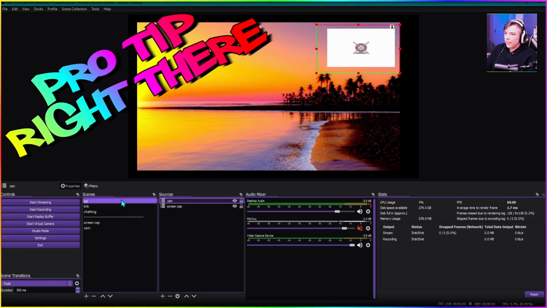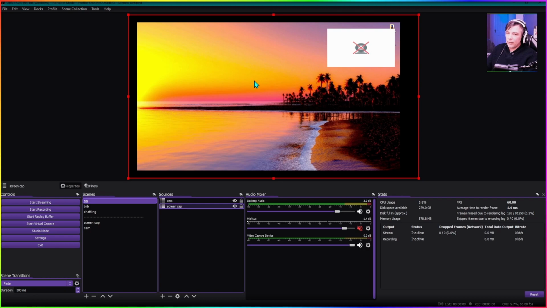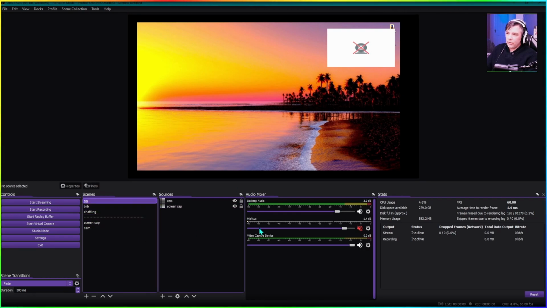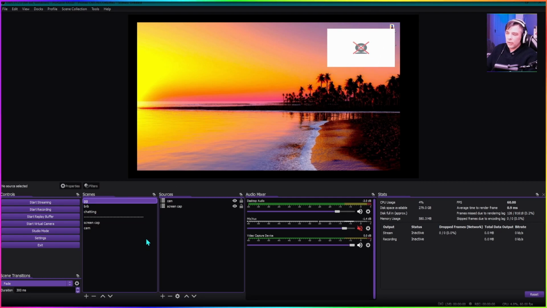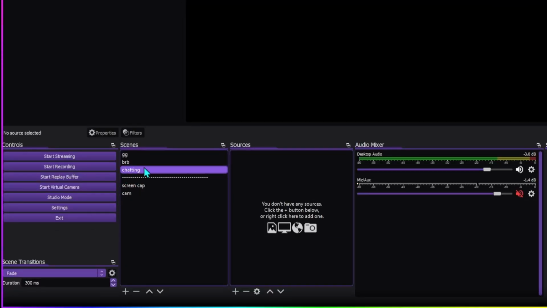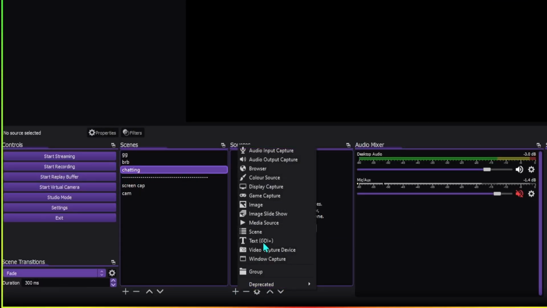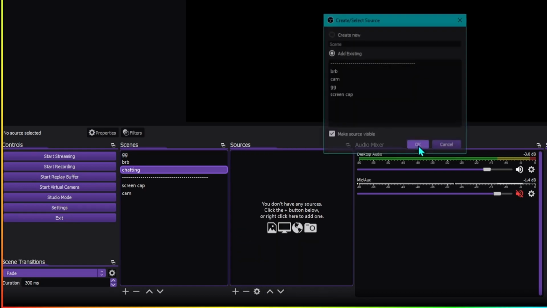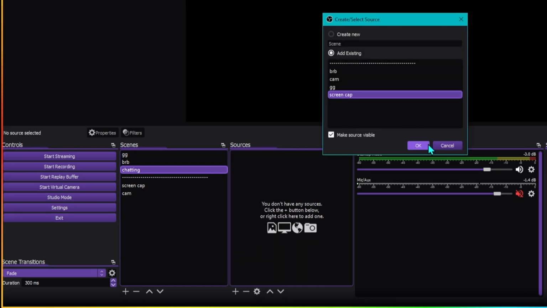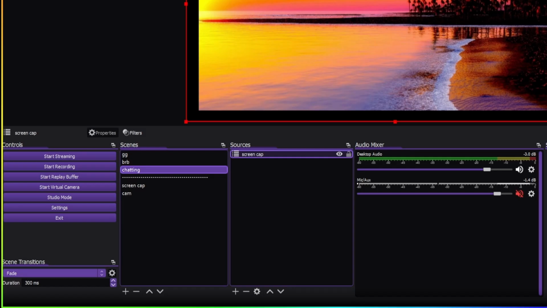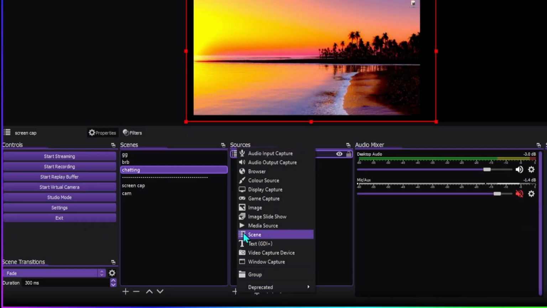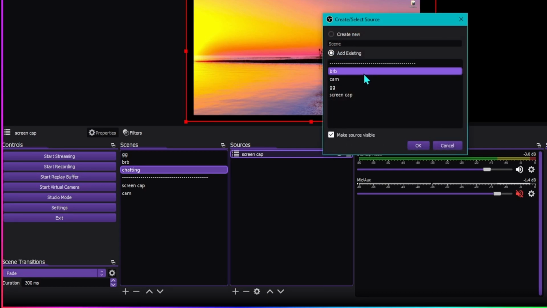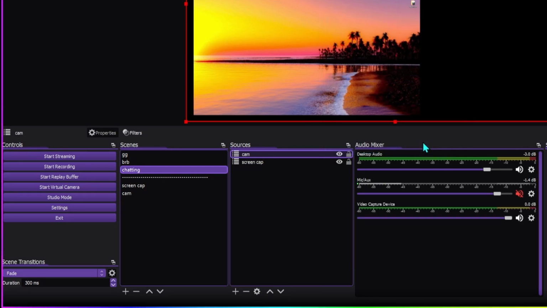Right, so now we have our gaming scene, we have our webcam, and we have our screen grab. Now, if you added these individually inside sources, when you adjust one, it will adjust them all. So what I mean by that, I'm just going to pop into my chatting screen. Inside my chatting scene, I want the screen grab. So again, we're going to add a scene, grab the screen grab. There's our screen grab. We're just going to bring this down to show you what I mean. And then we're also going to add another scene, webcam. So we'll grab the cam. And we'll drop that in as well.